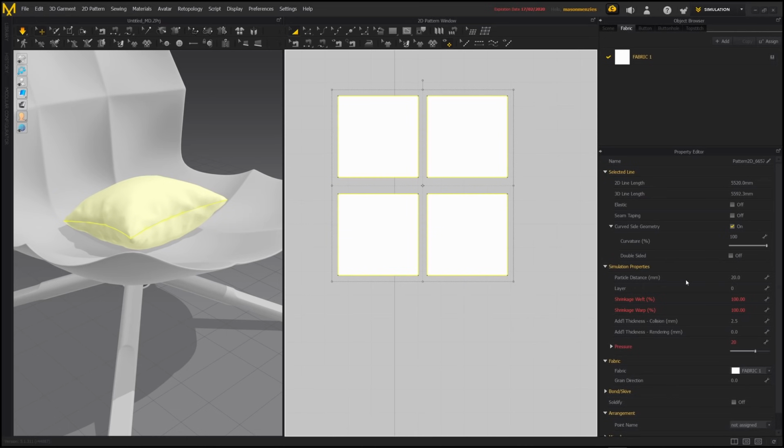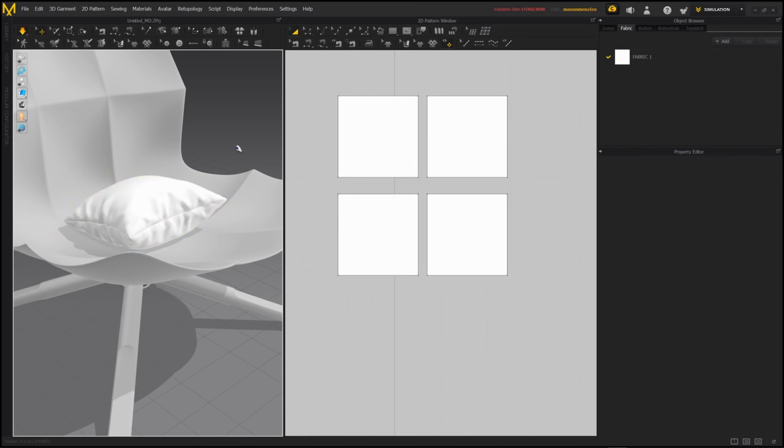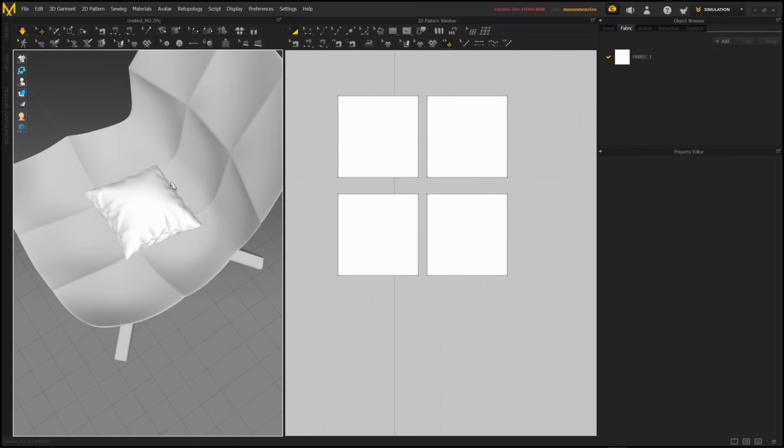Now the particle distance, again, is another mouthful of a term. It's kind of weird the way they've named it in Marvelous Designer, but basically the lower your particle distance is, the higher poly your pattern is going to be, and the higher your particle distance is, the lower poly your pattern is going to be. So if I was to decrease this to something like 10, we'll get a lot more detail out of our simulation here. I can simulate, and you can see we're getting some of those wrinkles now.